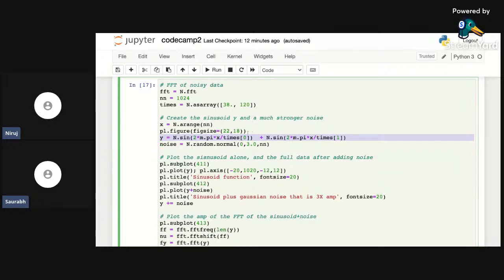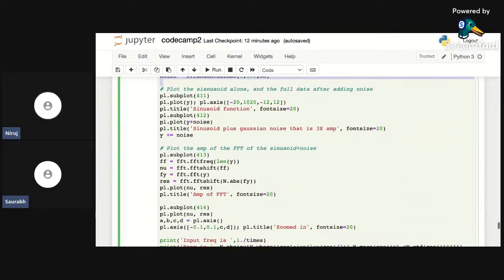Now I'm going to create some noise. I'm going to create Gaussian random noise, which is stored in an array called noise. This noise has mean 0, has RMS 3, and has the same size as the y array, which is 1024. So now I have y, which is the sum of two sinusoids which don't have integer multiple frequencies, and I have the array noise, which is pure Gaussian random noise with RMS 3, the same size as y. I'm going to plot them and see how they are.